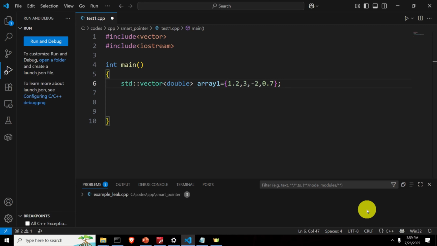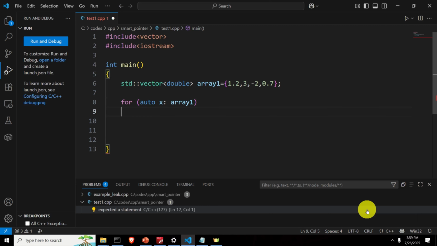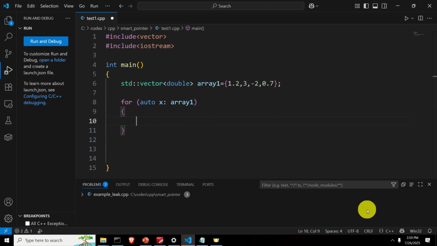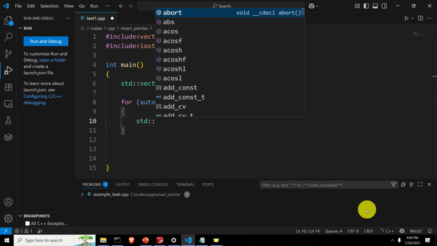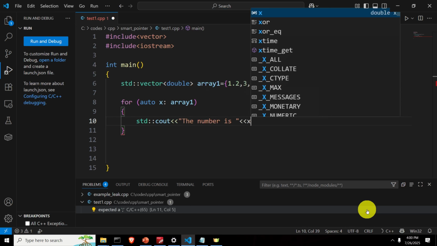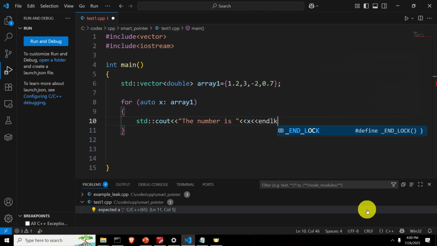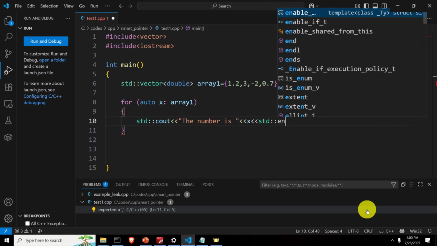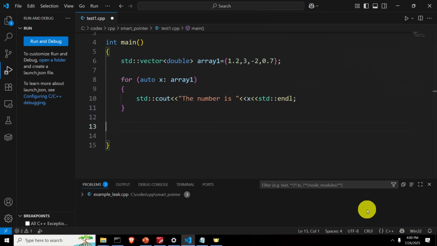So let's end, and let's first explain how to print the values. To print the values, we can simply type for, then we type auto x, then we specify the range, array1, and then inside let's type this. We are simply going to call a function for printing the response. Here the number is x, and then we are going to simply print the number. Then I'm going to end the line. I need to use std::endl. That's it. Okay, this is a basic use.